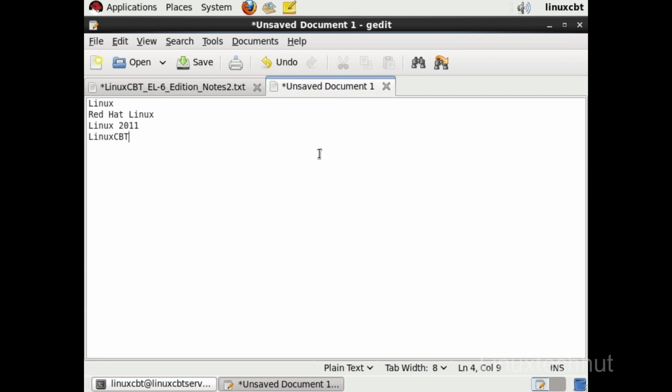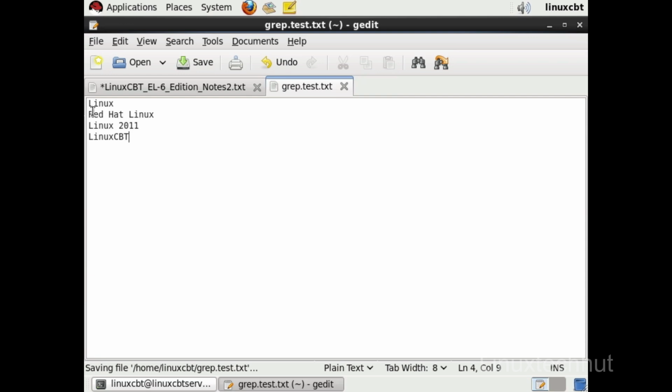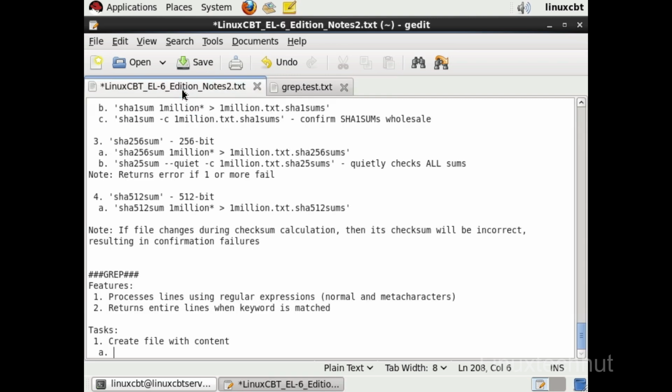Let's save the changes. We'll call this grep.test.txt. Of course, it's in your docs subdirectory. So there are some strings that are of interest to us. Linux, Red Hat Linux, Linux 2011, Linux CBT. How can grep be used to parse these simple data?